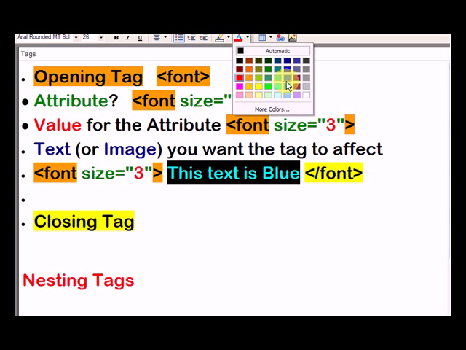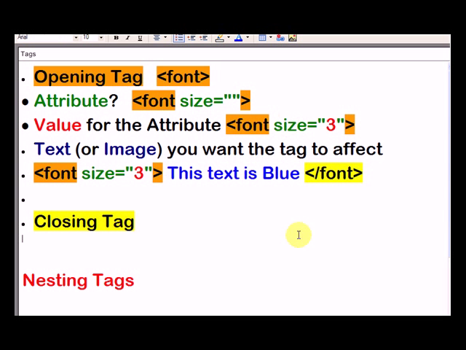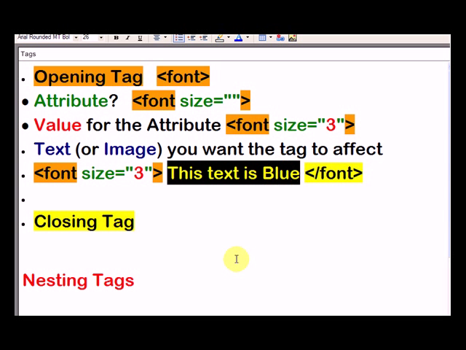Now I'm showing you this in a graphic editor. I'm not saving this code. I'm just showing you what the code looks like. We're going to do this on a live web page. So now we have the complete tag. We have the opening tag, which you can see highlighted in orange. We've got the attribute in green. We've got the attribute value in red. And we've got the text in here in blue.